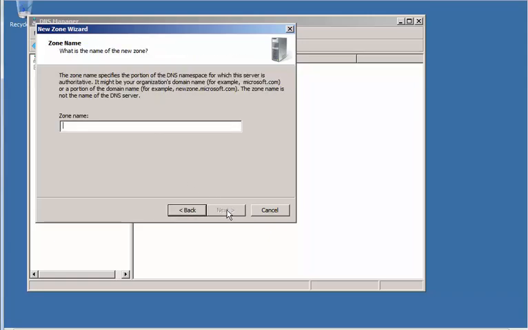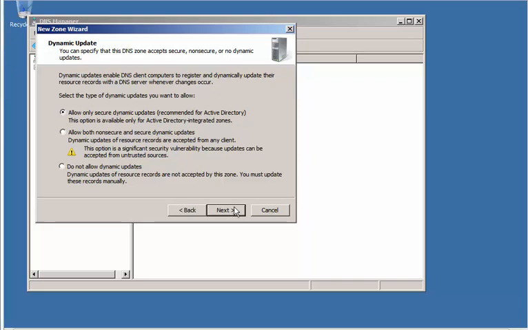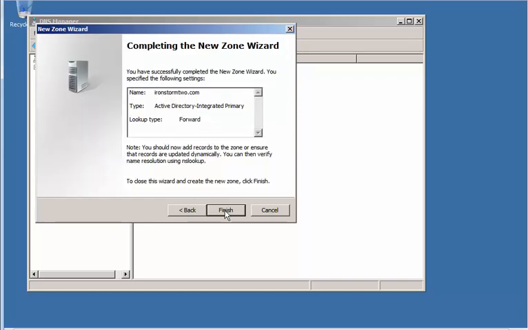I'm going to click next, and we can give it a zone name. The zone name can be the same as your domain name. Then go ahead and click next. And just for this tutorial, it's asking about dynamic update. So go ahead and check allow both non-secure and secure dynamic updates. Click next. It just asks you to confirm your information here, and go ahead and click on finish.